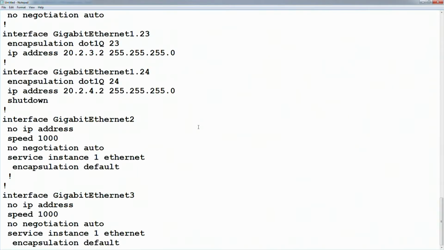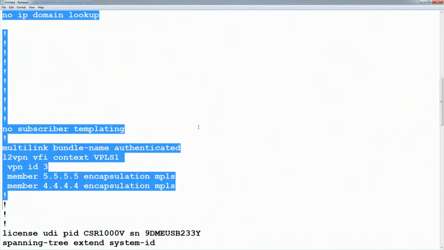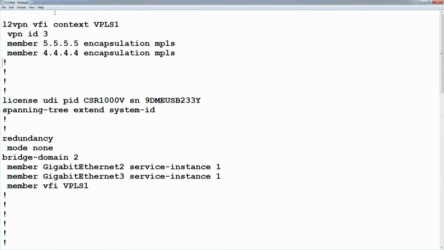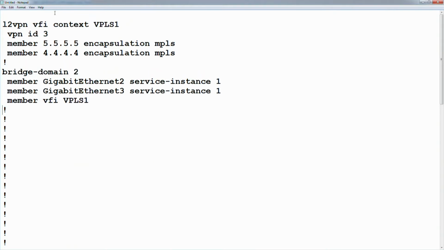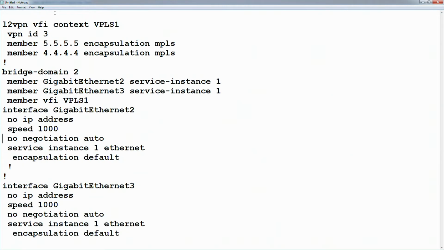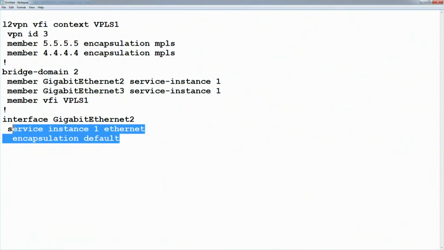So first off, we have the VFI. Okay, well, technically the VFI would be configured afterwards. So let me reorder this in this manner, which is this. Okay, so this is basically the full config.